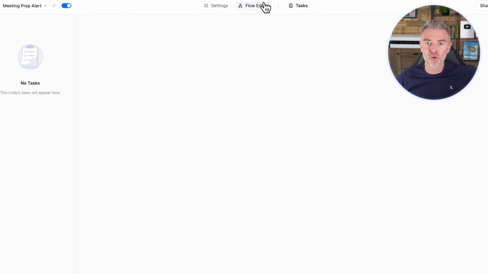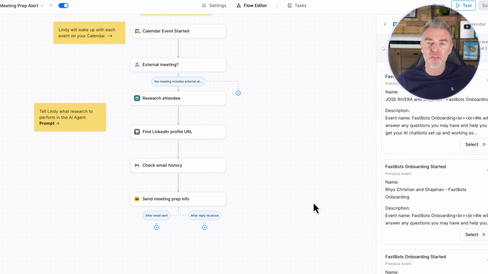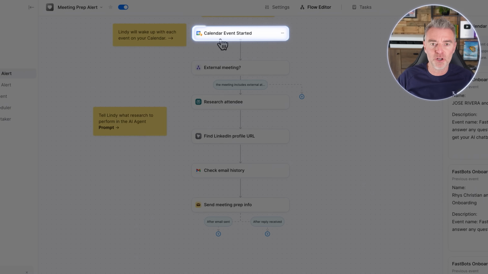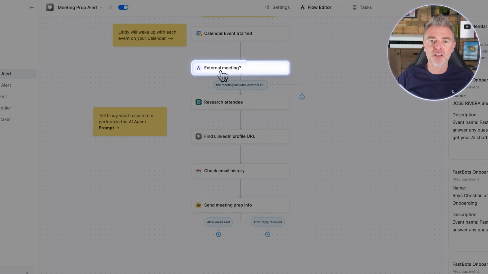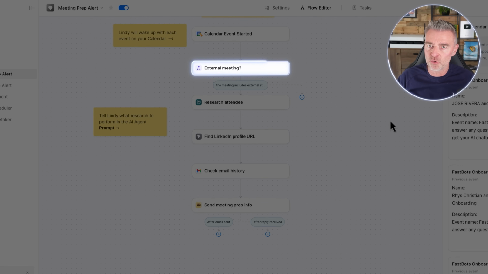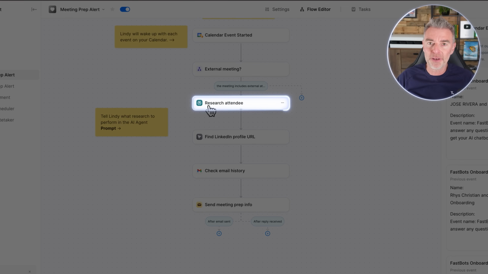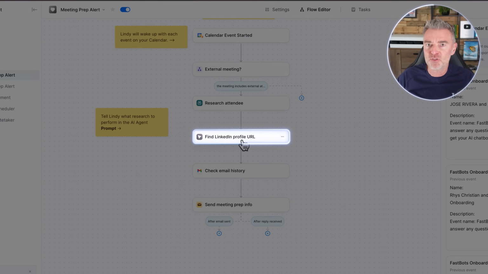But we can have a little look up here at the flow editor. And this shows you exactly the process that Lindy is going through to get information on your meeting attendee before you have the meeting. So first of all, it looks out permanently for any new events being added to your calendar, then decides, is it an external meeting or is it just between people within your organization? And then it's going to use Perplexity to go and research that person. Then it's going to attempt to find their LinkedIn profile for you.